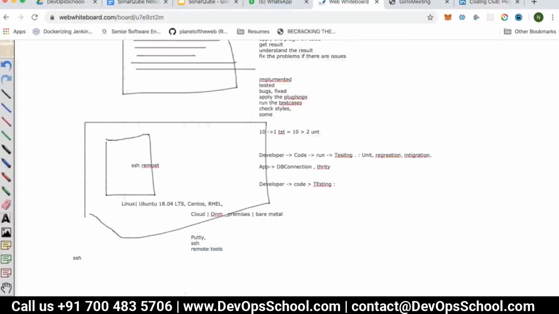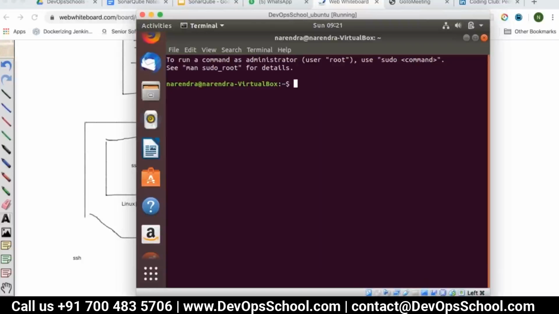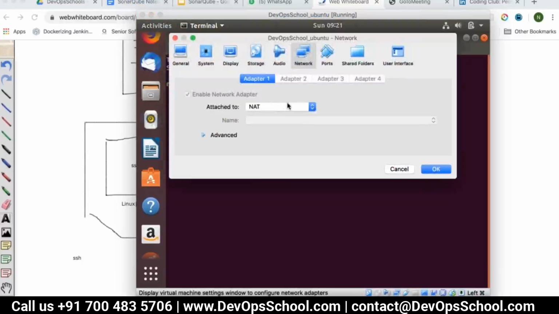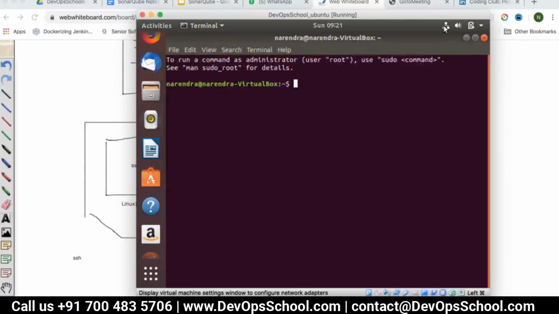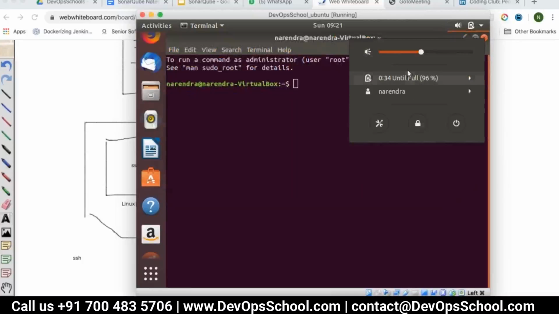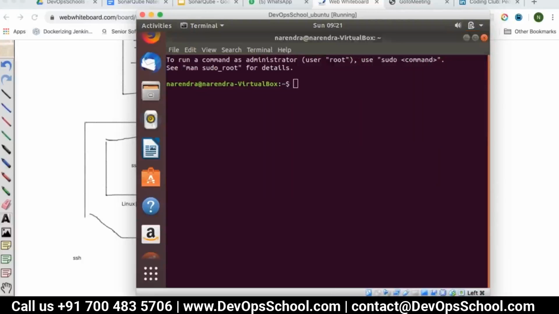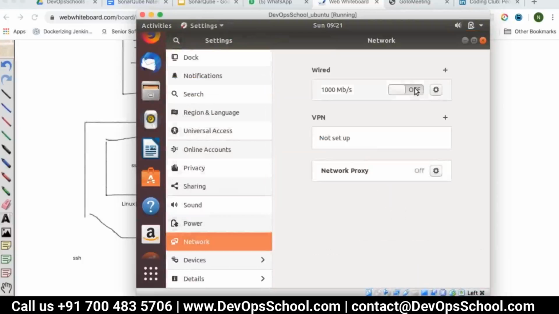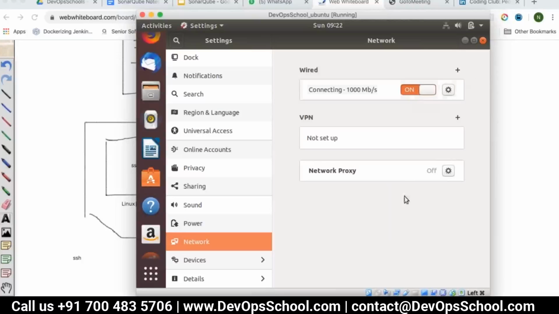Okay, for that, first I'll make sure I have an internet connection enabled. For that, I'm going to change the bridge adapter, and then restart my network settings here. And then I'm on it. Yeah, now I have that.